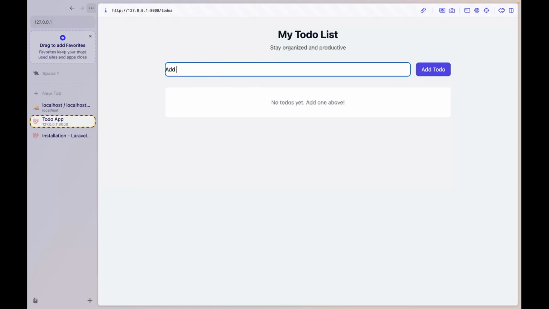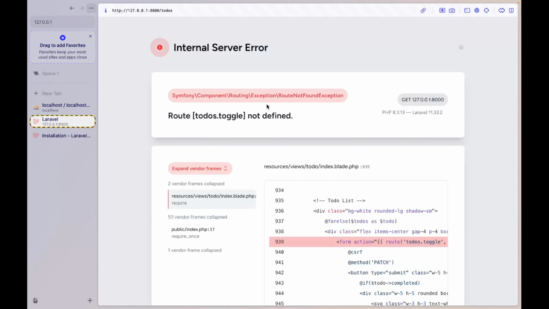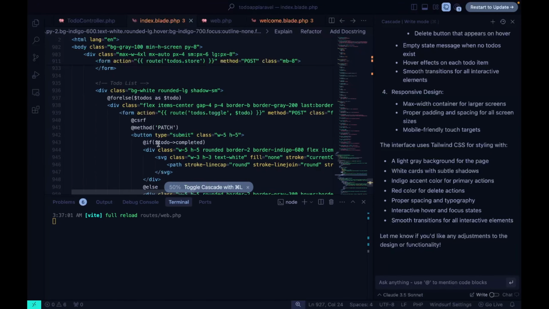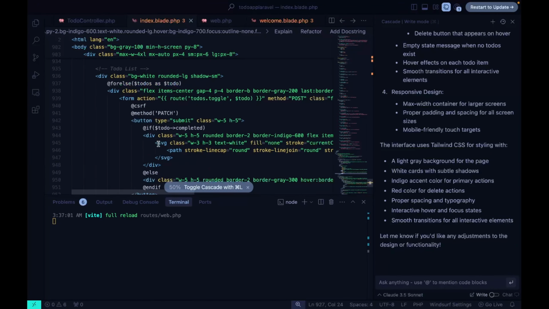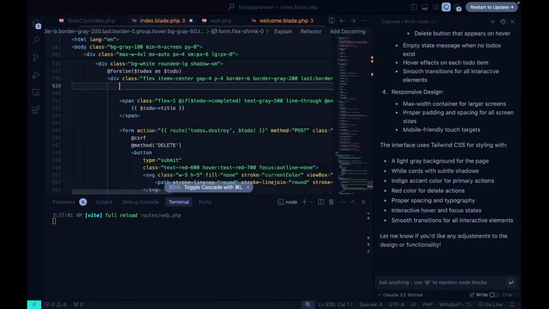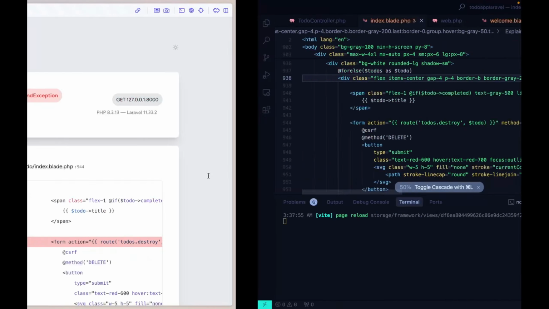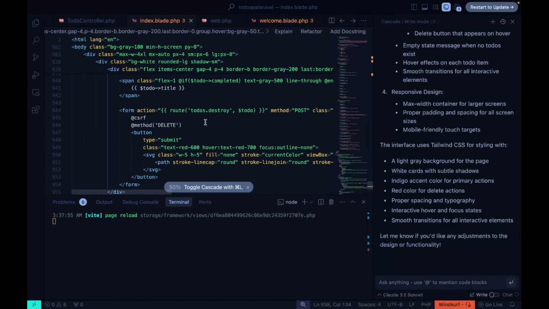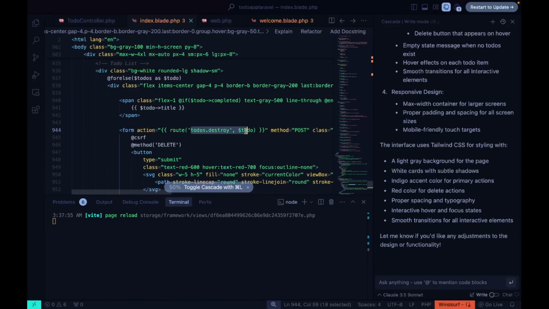So I can say add make Flutter tutorial. I should click on add todo. I have an error that says todos.toggle is not found. What is todos.toggle? Okay, my bad. It thinks it's the checkbox. No, we don't need a checkbox. I'll just refresh this, and todos.destroy. This is for the delete, so we can just comment this one out.